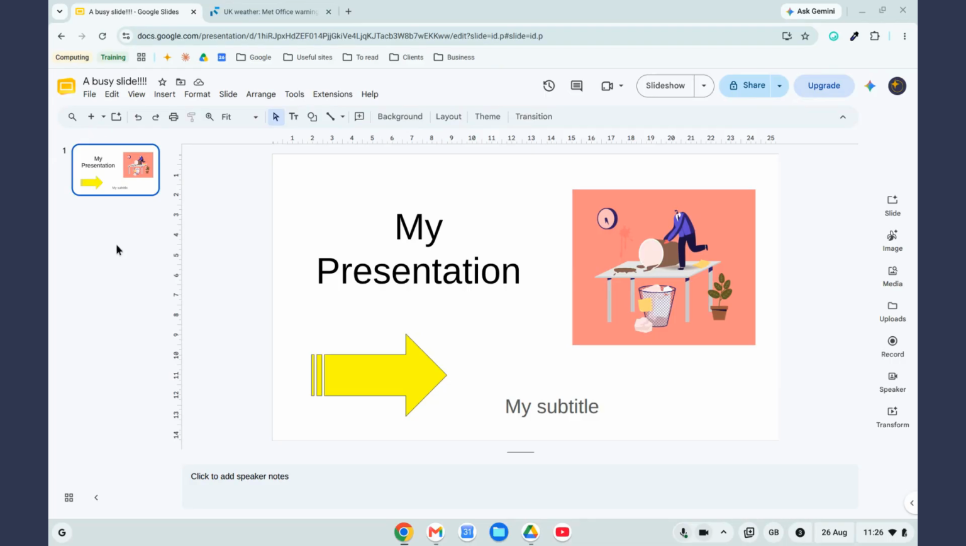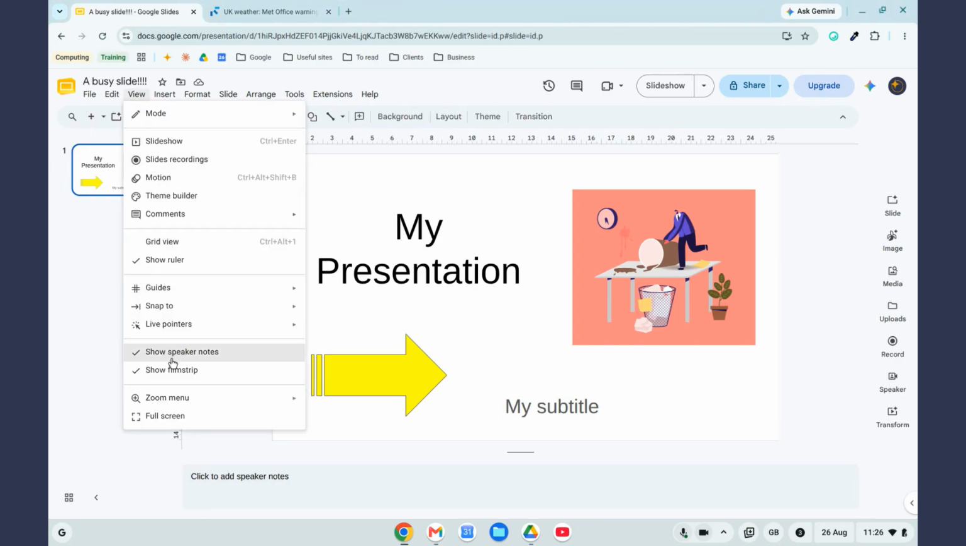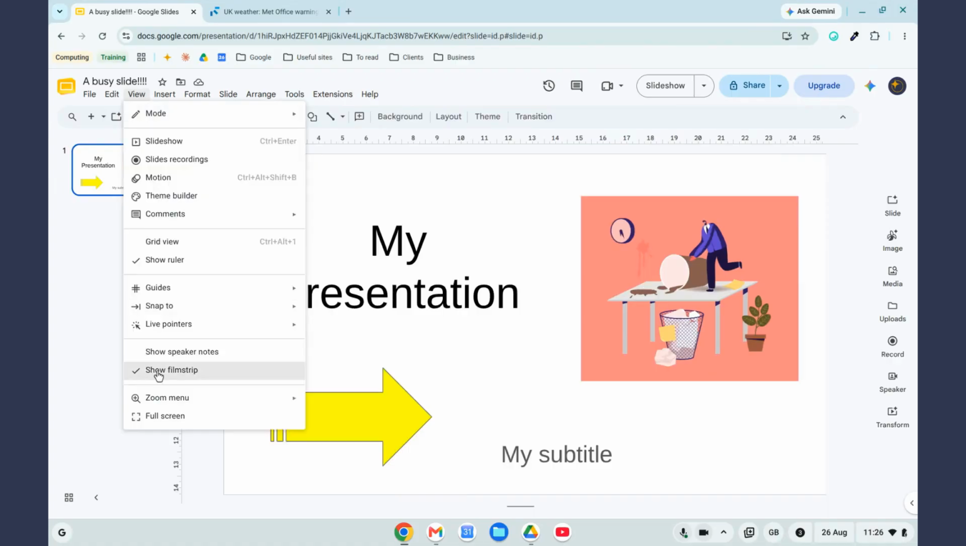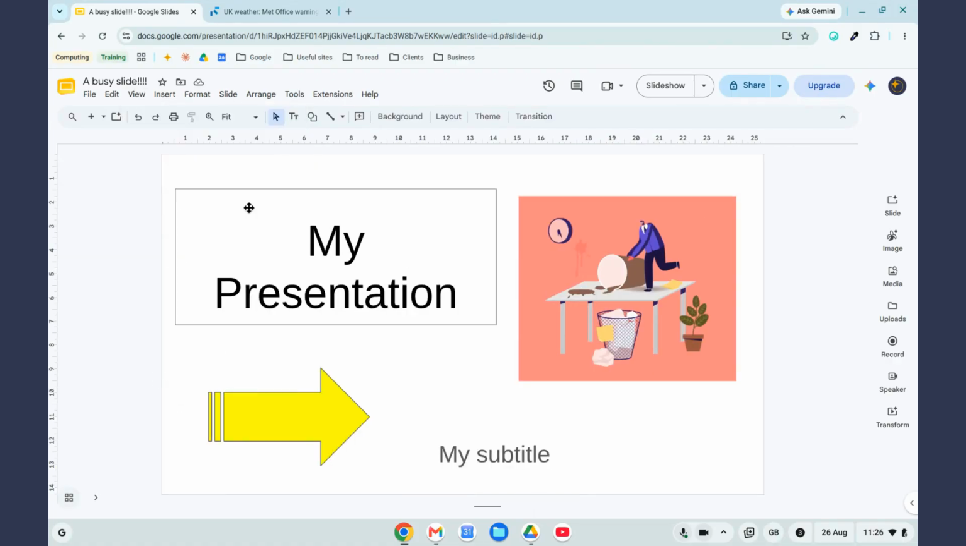So, over here on the left hand side, you can see the film strip, and at the bottom, there are speaker notes. So, again, if we're not using those, we can turn those off. If I go into view, show speaker notes, I'm going to turn that off, and view show film strip, turn that off. So immediately we've got more real estate to work with and less distraction. But there's still a lot going on at the top.